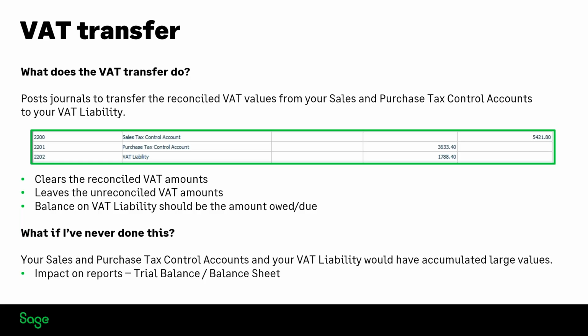Now, if you've never done it before, and I'm sure there'll be people on the webinar today that will say, well, actually, I've never done that, we'll come back to that a little bit later. But what you'll actually find is that if you've never been doing journals, whether manually or via the VAT transfer option, potentially you'll have accumulated values against your sales and your purchase tax control, and maybe even your VAT liability as well, if you've been posting your VAT payment or receipt against that liability account. So if you've never run it before, we're going to touch on that a little bit later once we've run through the process.